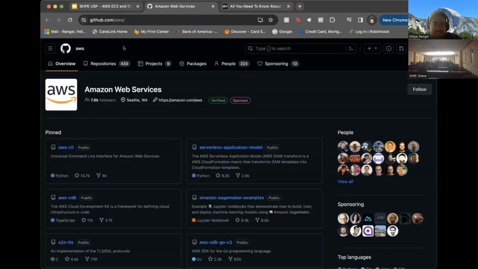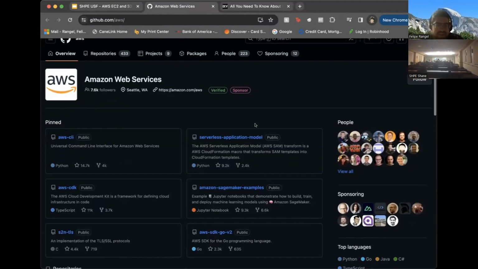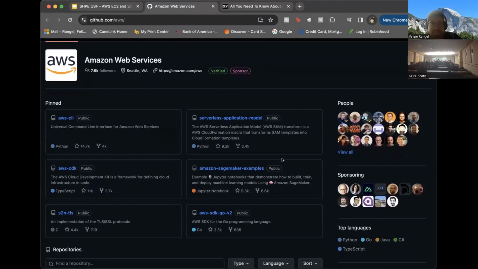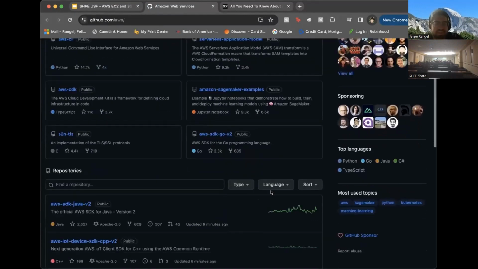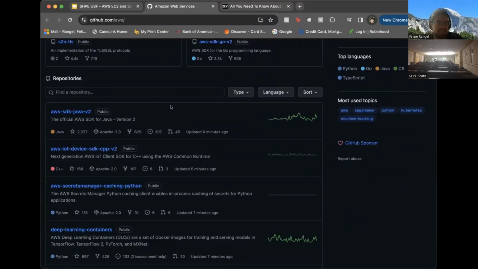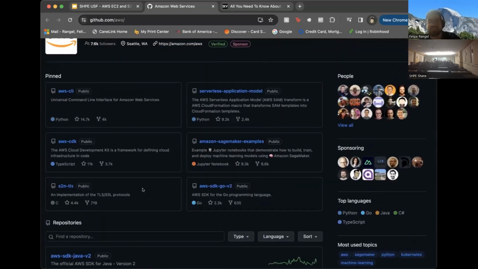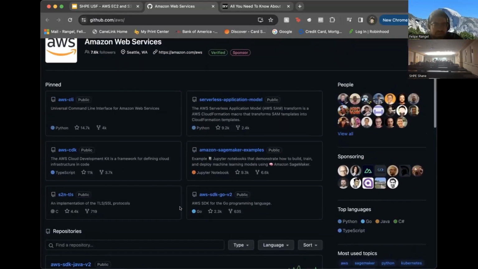I'll click on it there. It's an excellent resource to look at if you just want to see architecture designs and different projects that AWS actually puts out themselves. You even have some more common packages like the CDK and the CLI. I highly recommend going around here, looking through it, and seeing what projects AWS is working on that are open source. So I really recommend that.